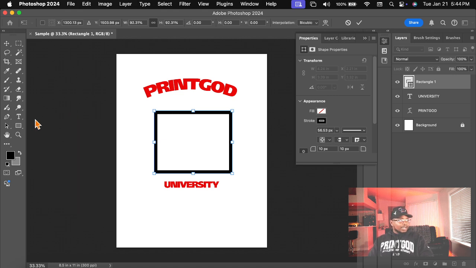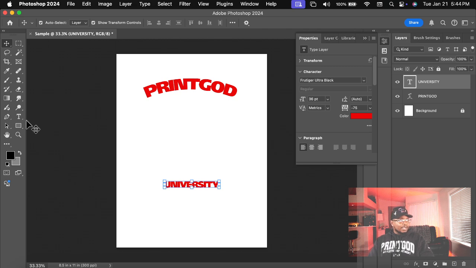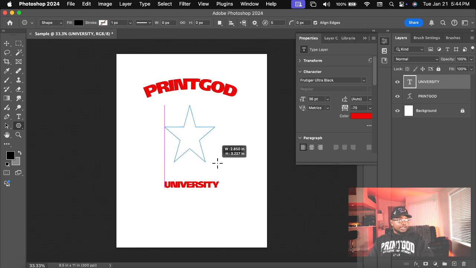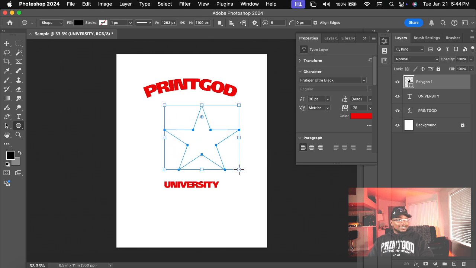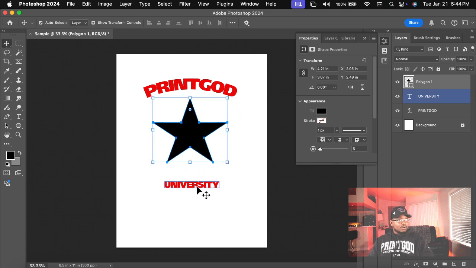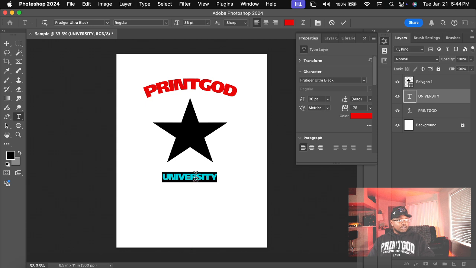Now that we know that I guess the polygram is a star, I'd rather put a star right here. So remember, go to the rectangle and you're gonna hold it. So we're going to the polygram, which we found out is a star. So I'm going to put a star in this logo, right? All right, cool. So we're actually going to change this to Printgod All Stars.